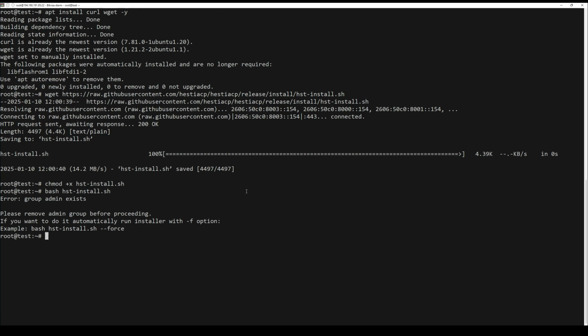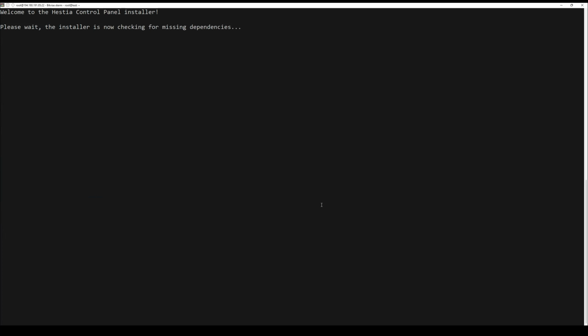If you got the same error, check the existing group. You can list the existing groups on your server by running the next command. After that, remove the existing group admin and rerun the installation script.